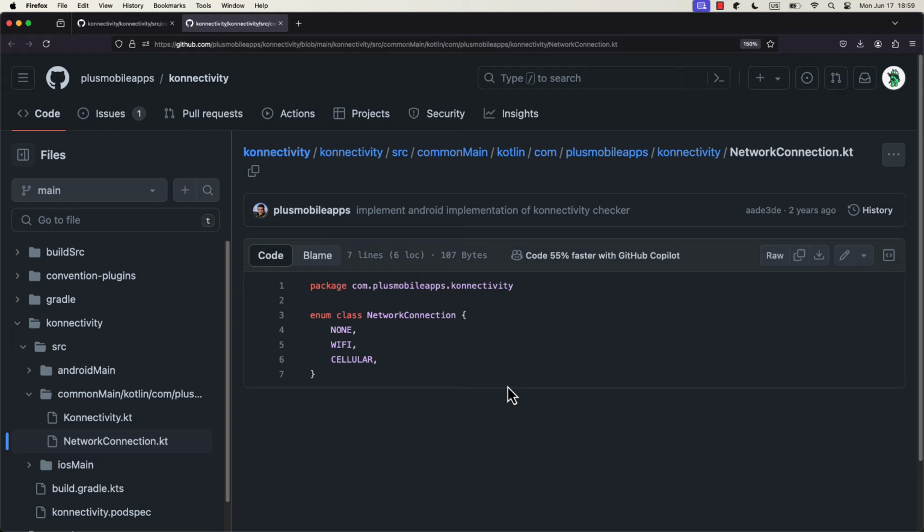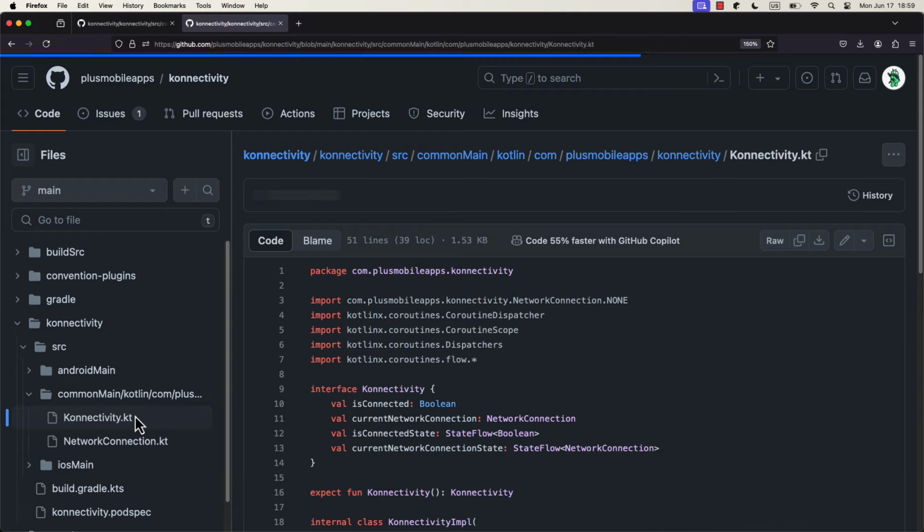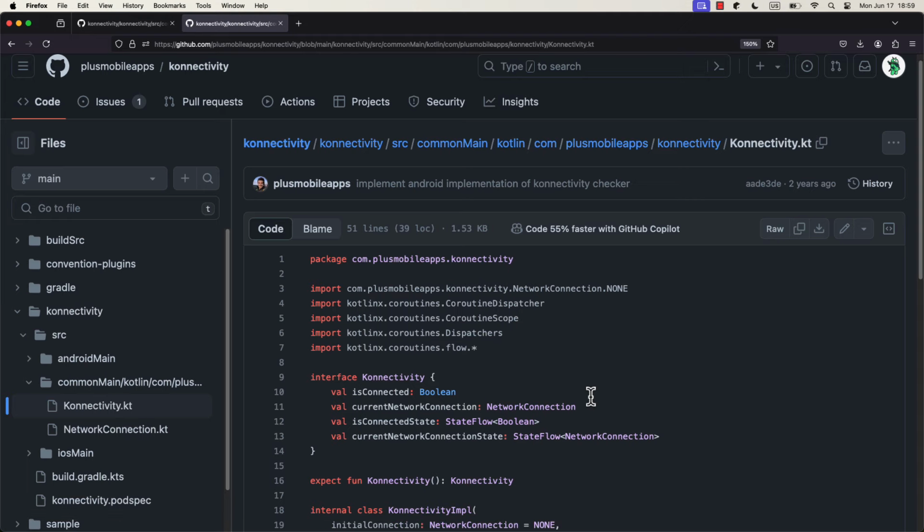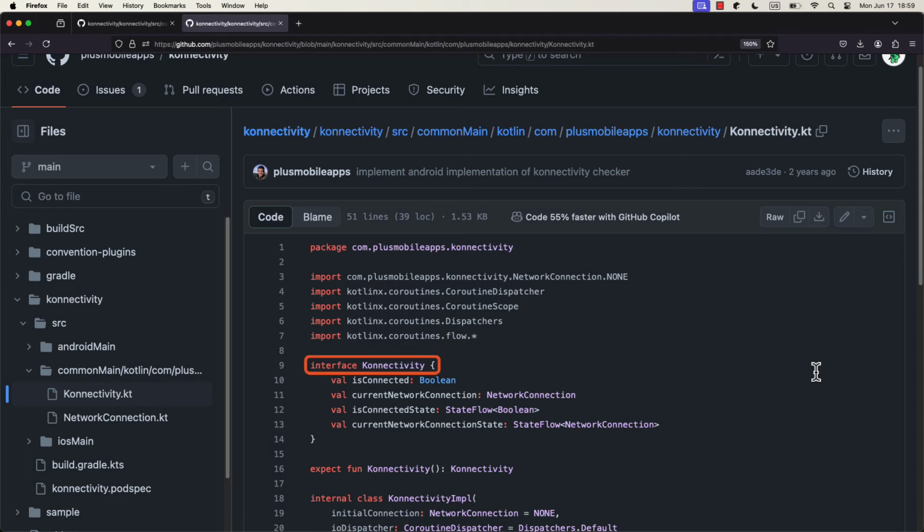What I would add here, however, is one more entry to represent when both Wi-Fi and a mobile network are available. In that case, I'm not sure which one of those two would waste the bandwidth, but still, it's a possible scenario. Nevertheless, the common interface which is shared between platforms is called Connectivity.